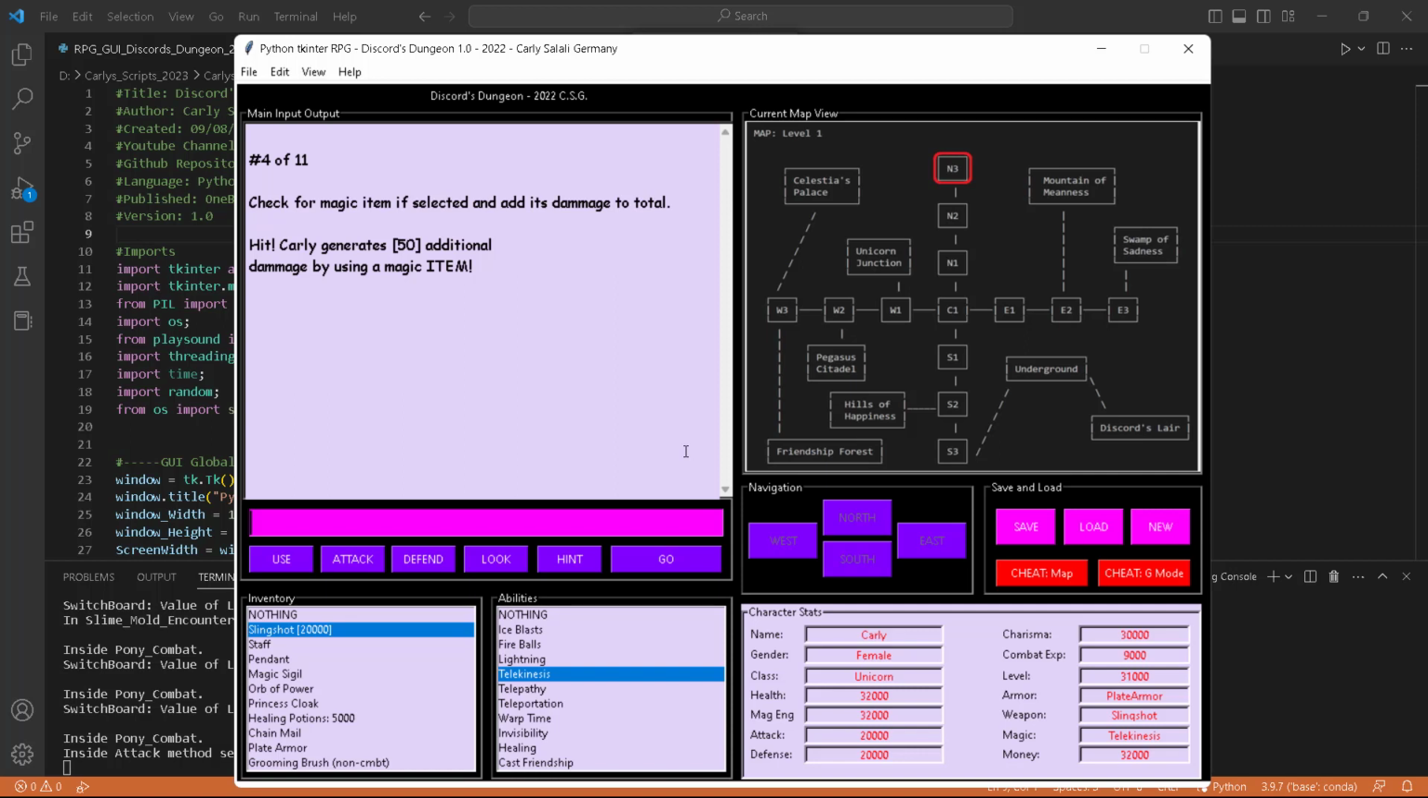It's just going through and calculating random attack values and adding in things like combat experience, subtracting the opponent's defense capability to defend or block the damage that I'm dealing to them. It's taken and factoring in the magic ability I'm using, telekinesis, along with my slingshot. Slime mold defends.